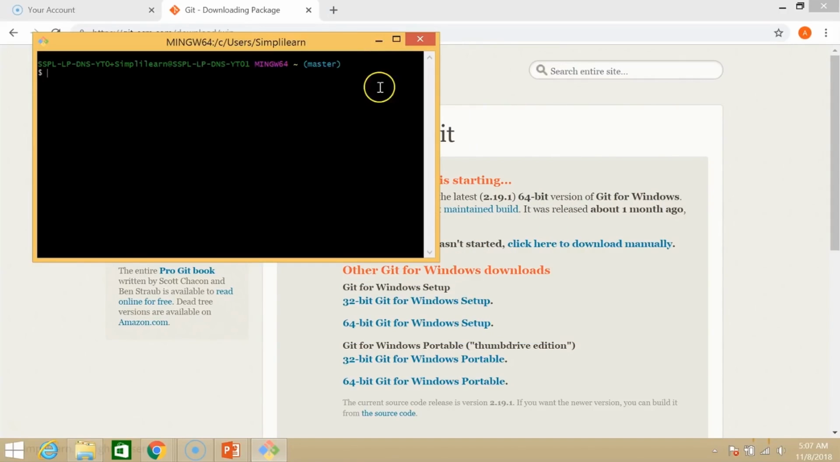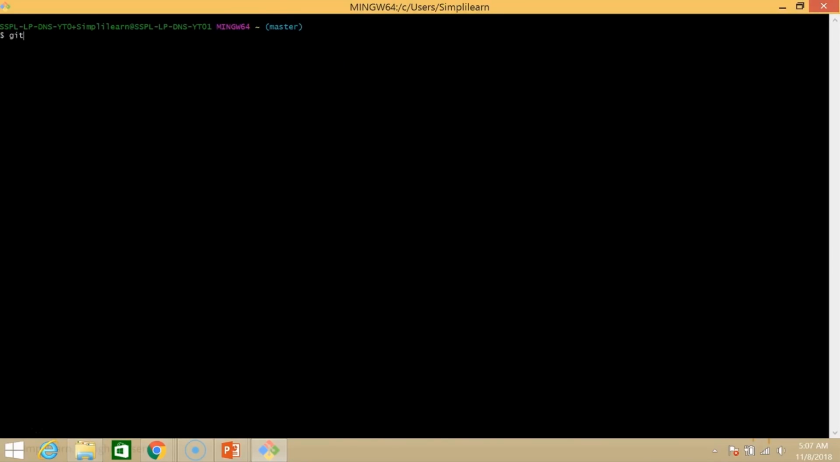And your Git Bash interface appears here. So we are on the master branch. The first thing we do is check the version of our Git. So the command is git --version. And as you can see, it's version 2.19.1 on our Windows system, which is exactly what we just downloaded.